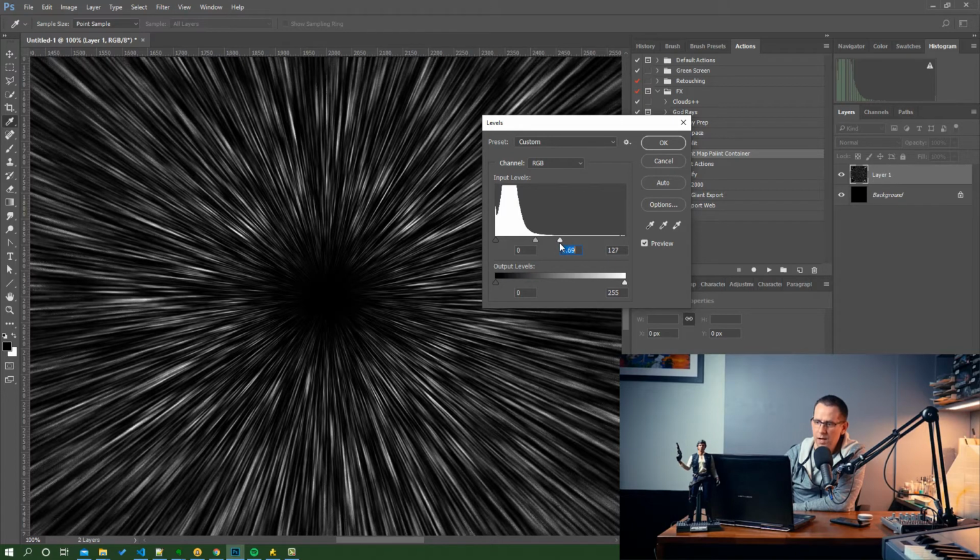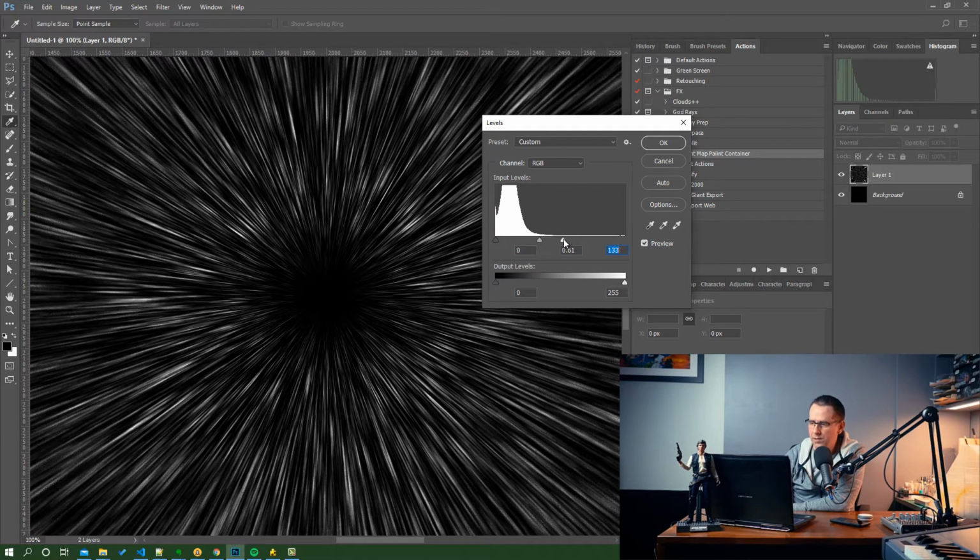And then you can bring the highlights down just to make the ones that are remaining stand out, if that makes sense. But this is the basics for the effect.